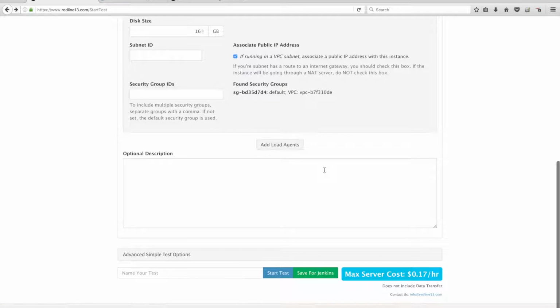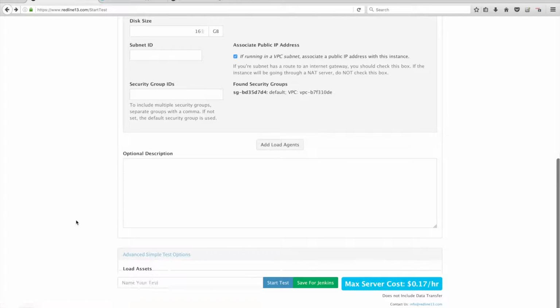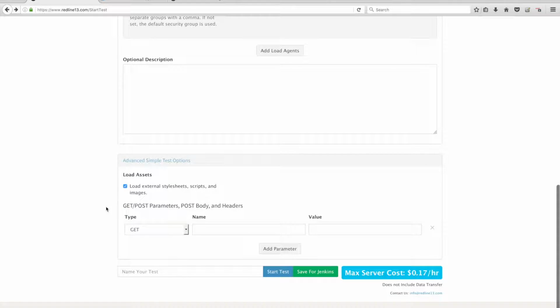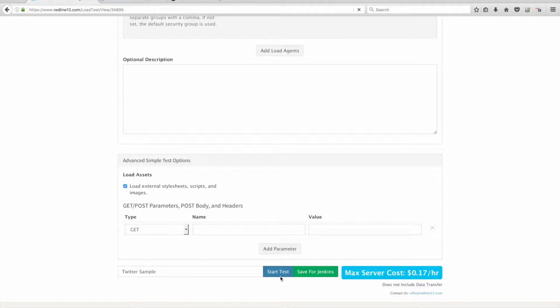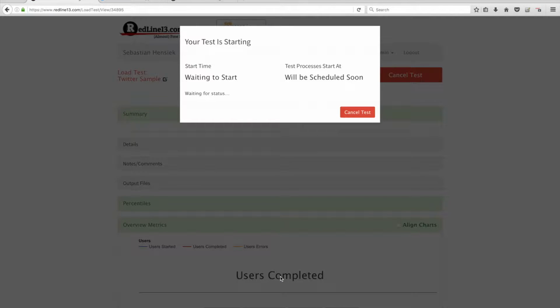And then if we scroll down here, we can go to our advanced simple test options where we can edit and control our GET and POST parameters. And then finally, before we're about to begin, we can go ahead and name our test and hit start test. And now the servers will begin to spin up. Usually this takes about 5 minutes at most for the servers to get active, and then our test will run.